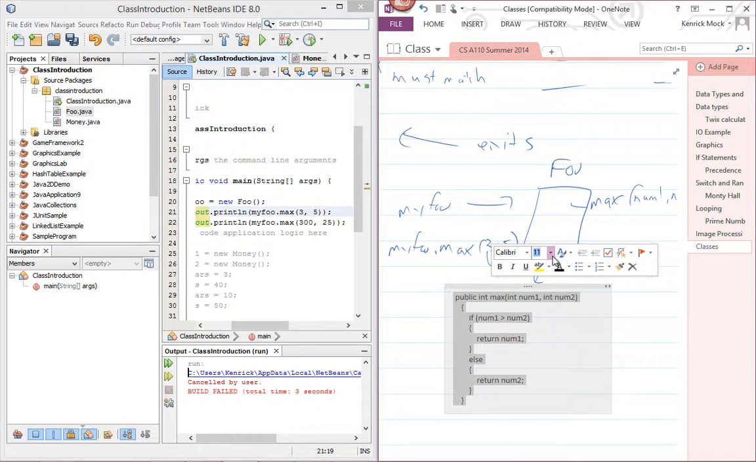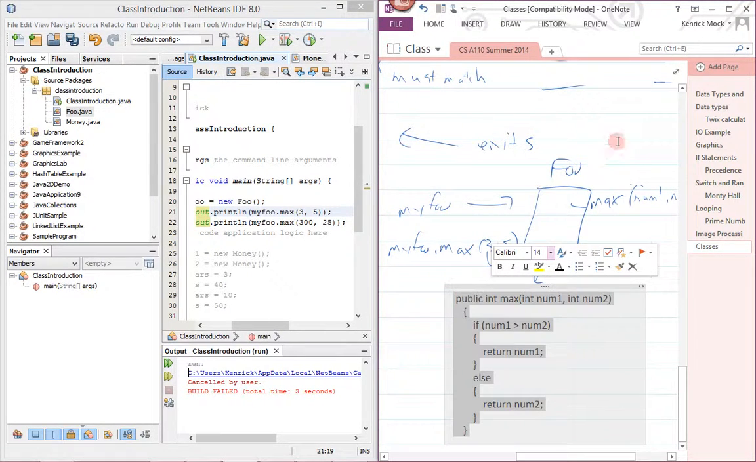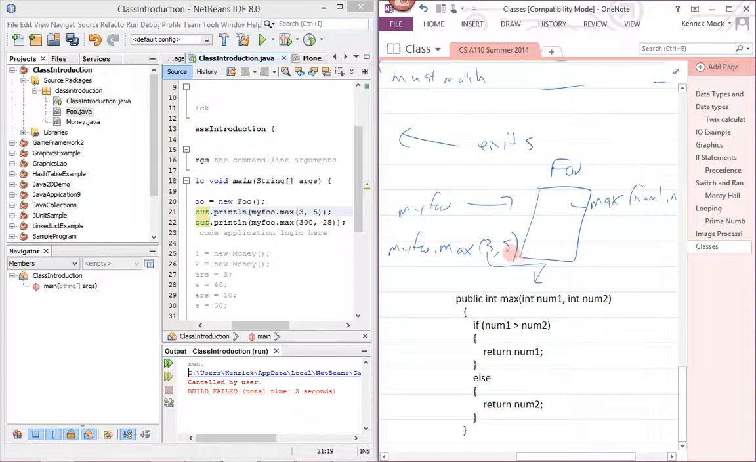Let's make that bigger. And then it takes the second one, which is the 5, and it matches it up to the second one, num2. So num1 gets the value 3, and num2 gets the value 5. This is the idea that we send values in for these parameters. And then when this runs, it'll check, is 3 bigger than 5? Nope. And so it'll come down here and return num2, which is 5.